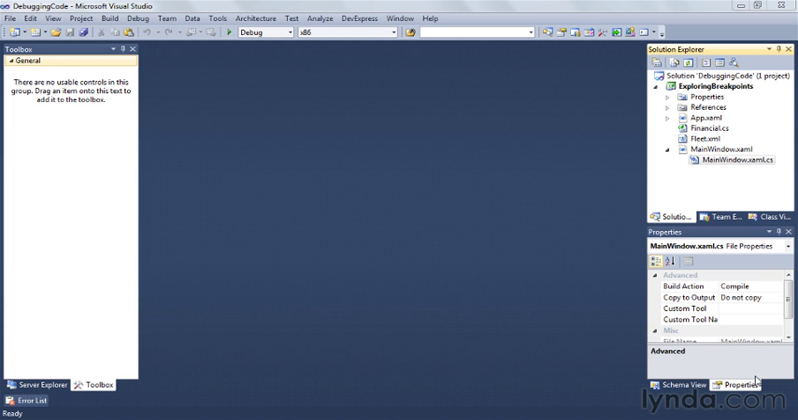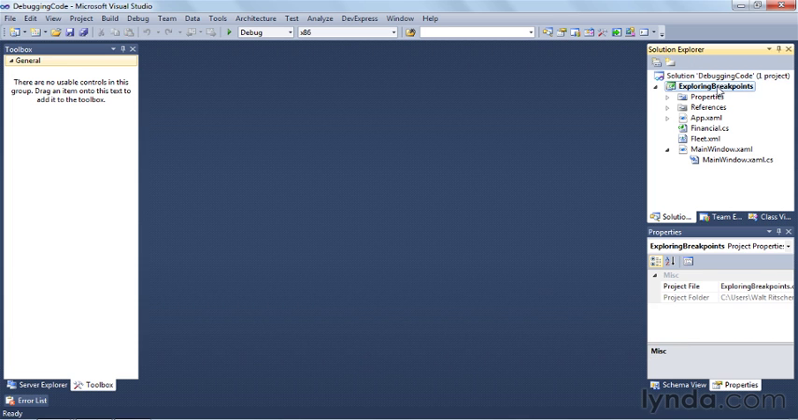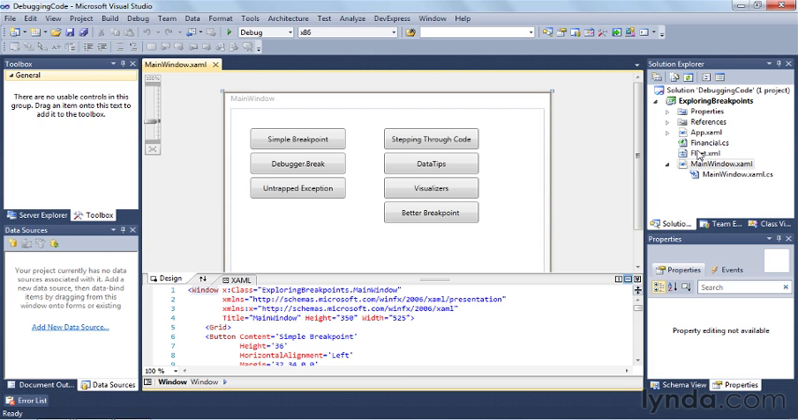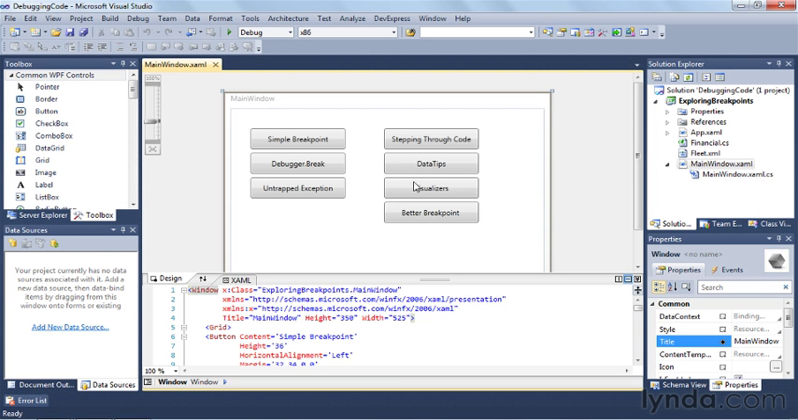I'm inside Visual Studio and I've opened a solution called Debugging Code, which contains one project called Exploring Breakpoints. Let me show you the main UI for this application. I'm going to double click on main-window.xaml. It's a simple form that contains 7 buttons. Each of these buttons contains one of the demos I'm going to show today.